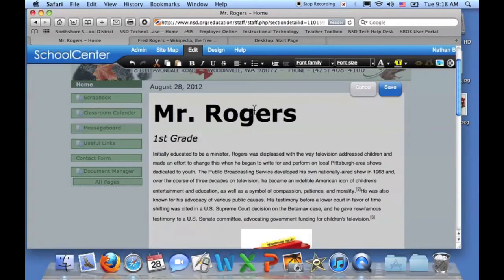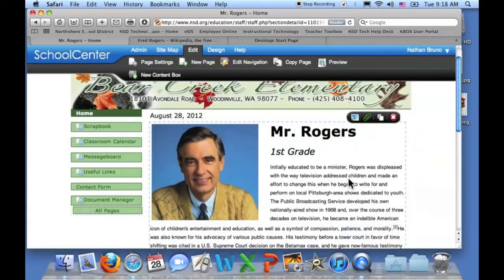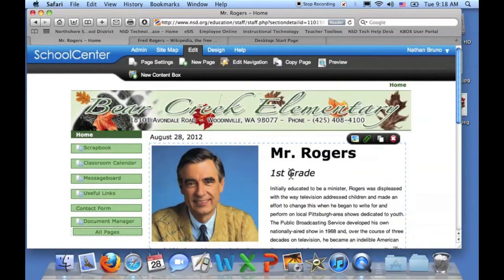So I'm going to go ahead and actually change the size of this font here to a little bit smaller to get what I'm after. There we go. That looks pretty nice.